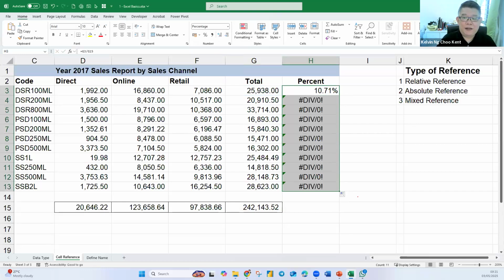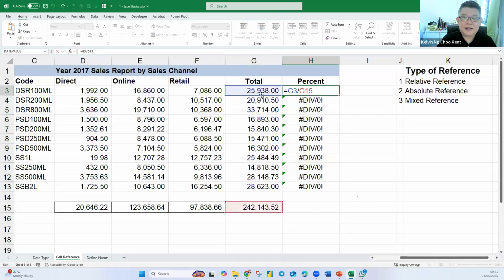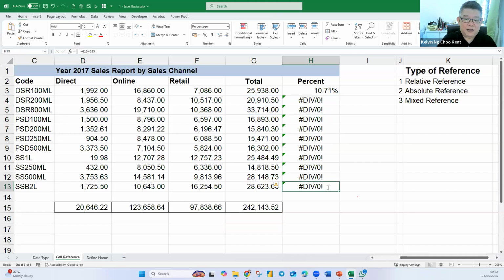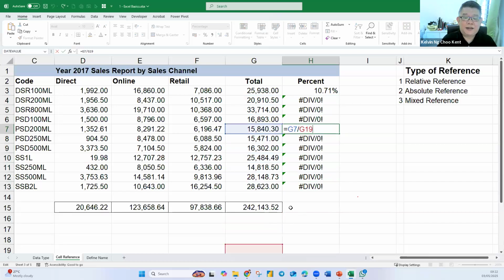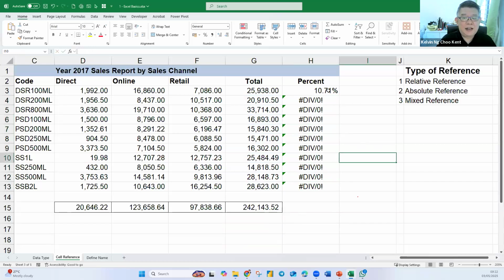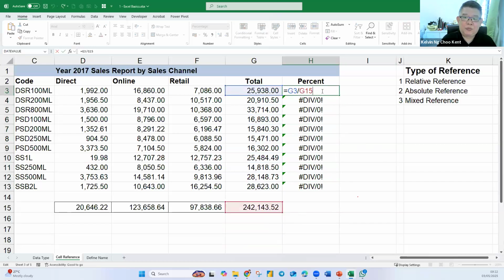Let's find out. If I were to click on this cell, it says G3 over G15. Then if I come down here, it says G4, which is good, but they go to G16. They go further down as I drag. When I go all the way down here, it actually went to G25. This is G24, right? It's actually 23. It's getting further away. Now I need to make sure that this G15 doesn't move.